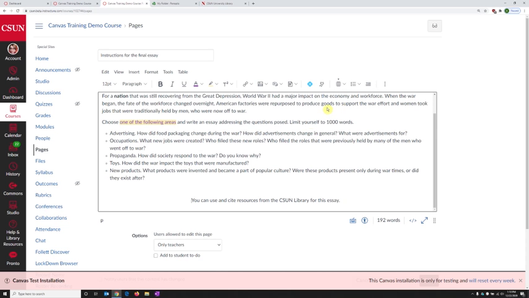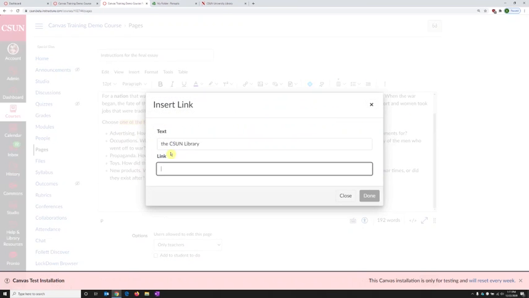The other things we can do is we can actually link to content inside of our course or outside of our course. So for example, I'm going to take the words the CSUN library and highlight them. And then I'm going to click over here in the middle. I have a link, a chain link symbol, and I can click the arrow next to it. And again, I can choose external links or course links. For external links, when I click that, I just have to provide the link for this. So let me pull that up.